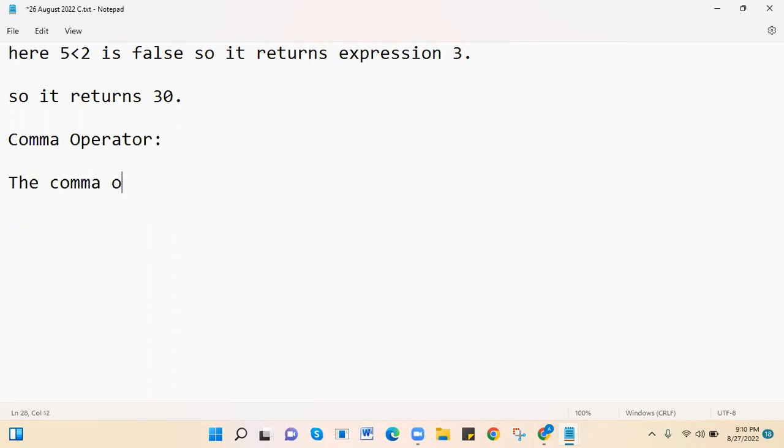The comma operator is a binary operator. What do you mean by binary operator? It operates on two values or two variables. Unary means it operates only on one value or one variable.